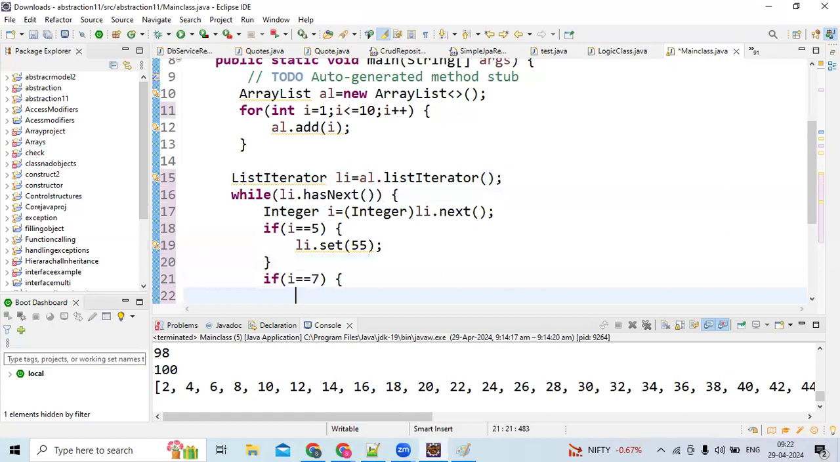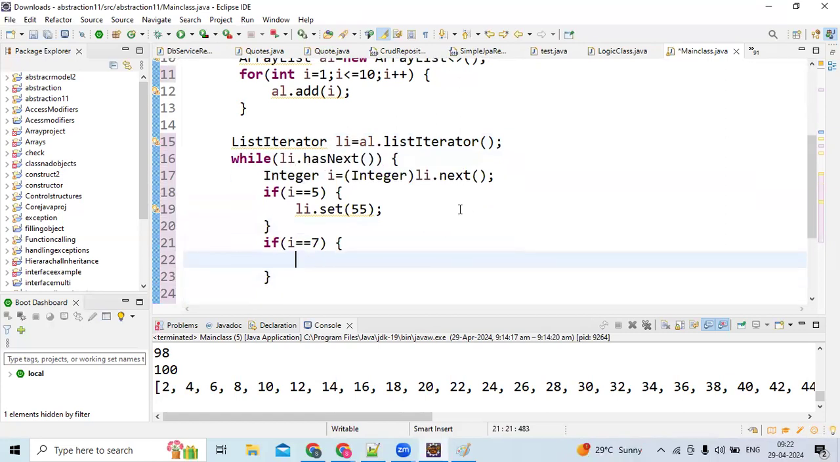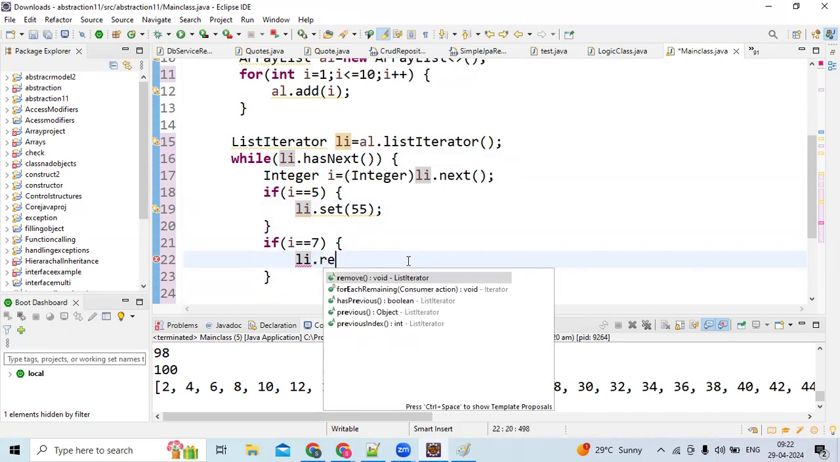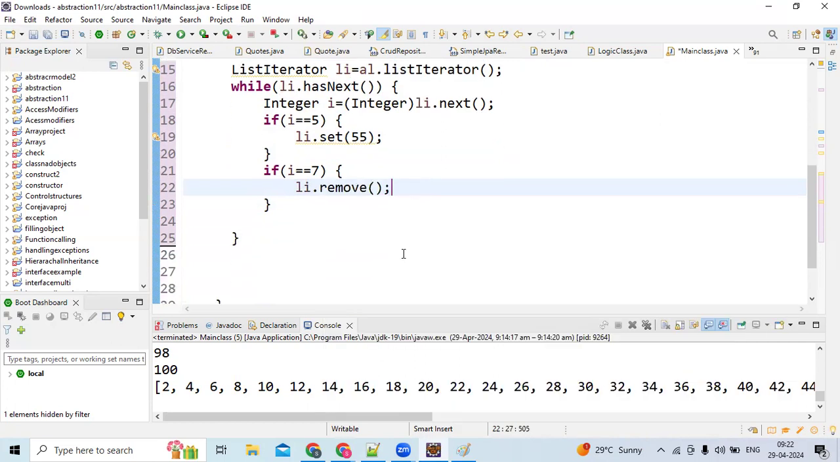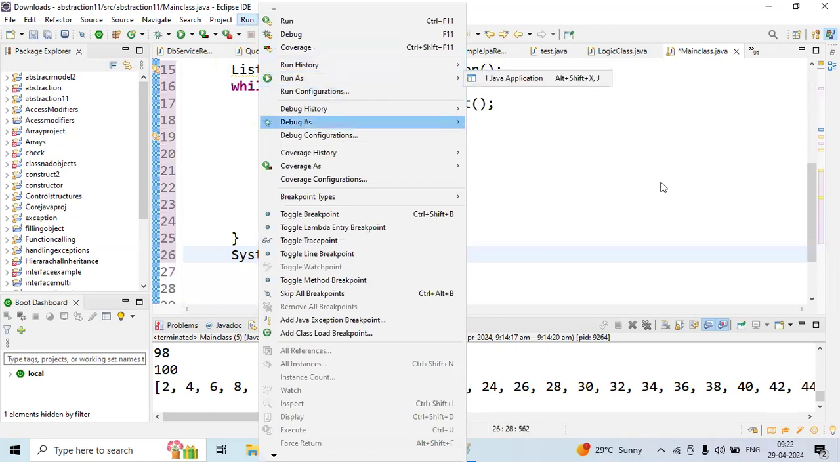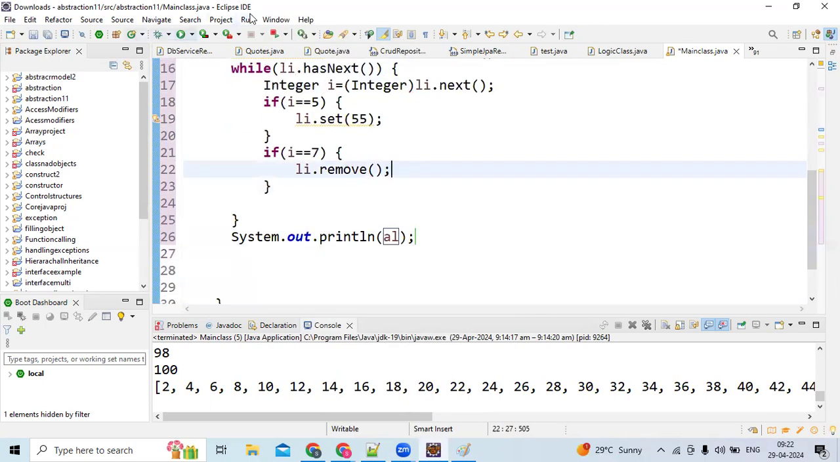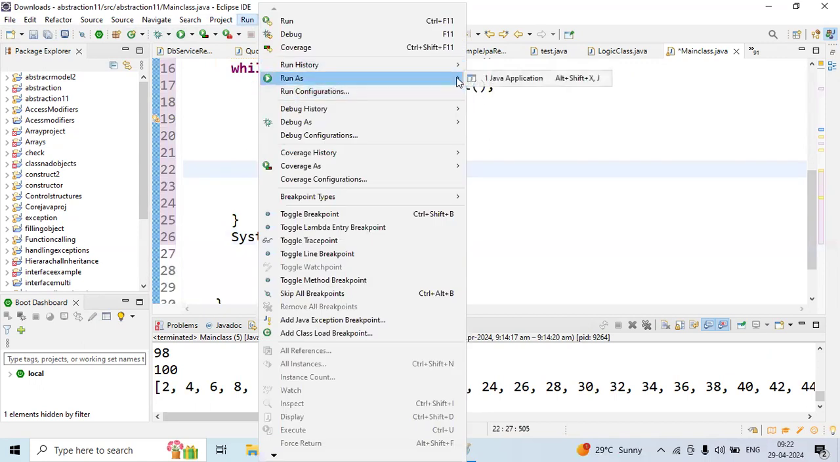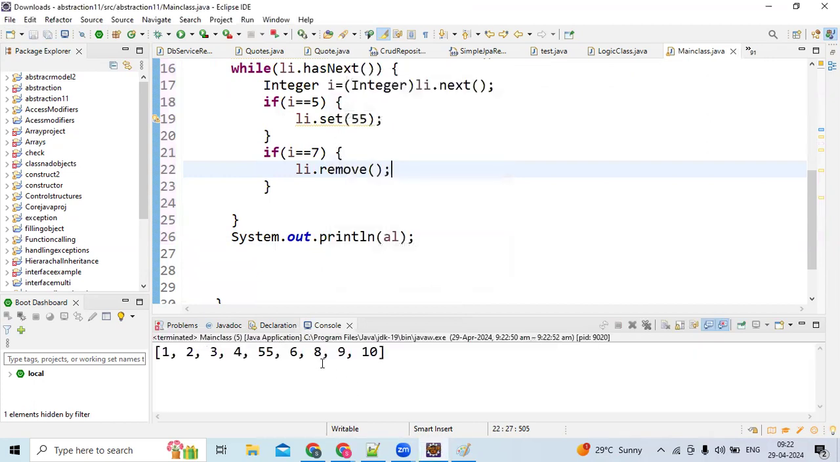So set means you are just replacing, right? Remove means you are just removing, right? I told you triple R: read means you're just reading in line 17, you are replacing in line 19, and you are removing in line 22. So triple R operations are performed. Now just print that list, guys. See, 7 is removed, 55 is replaced.